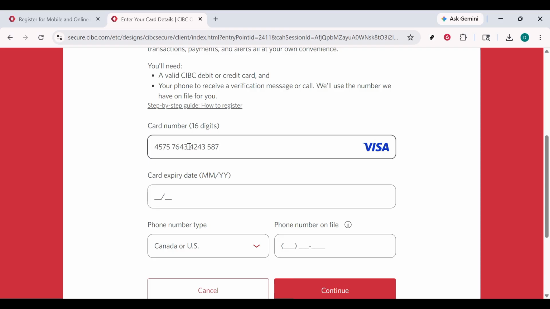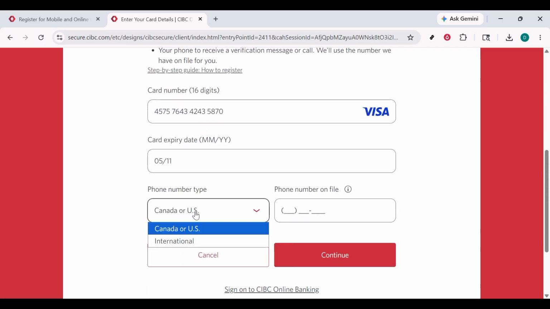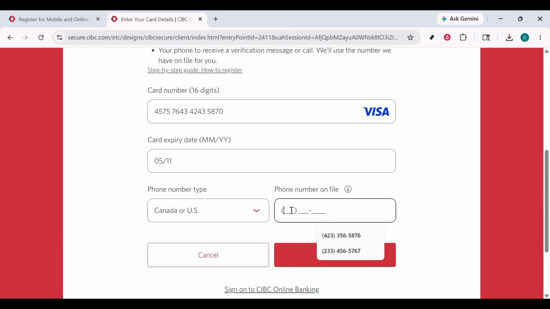After entering your credit card number, you'll be guided through a series of on-screen instructions to verify your identity. This may include answering security questions or entering a verification code sent to your phone or email. It's important to follow these instructions carefully to ensure a smooth registration process.